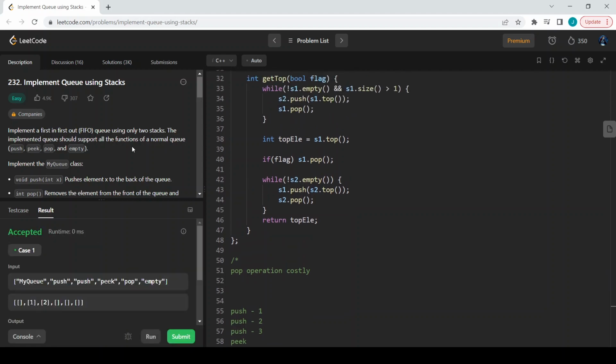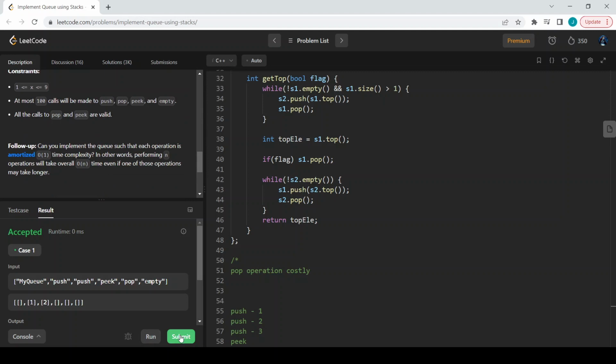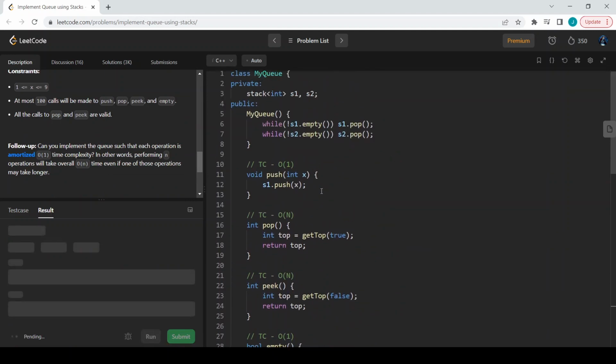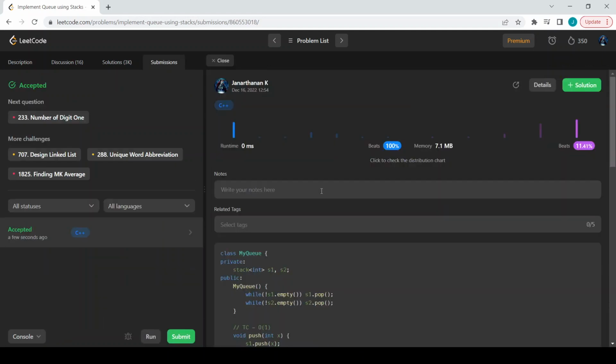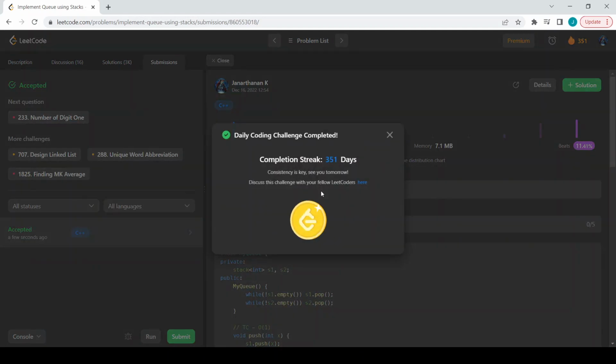Superb, it gets accepted. Now let us submit the code. It should work, I guess. I have not made any mistake. Great, it gets accepted.